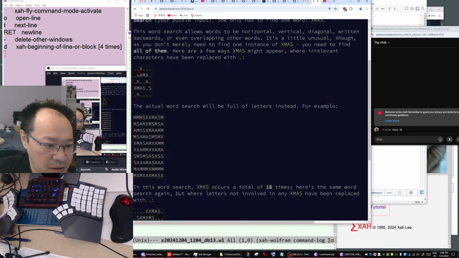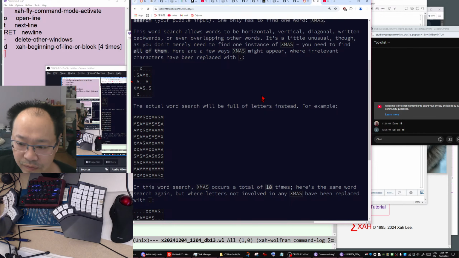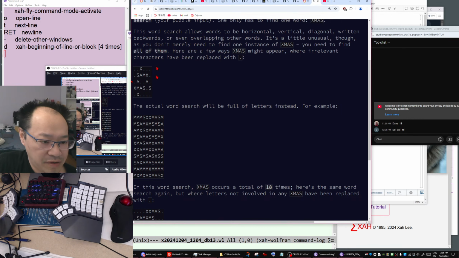Bottom to top, right to left, that's 2. Then left to right, that's 3. Then top left to lower right, 4. See, 1, 2, okay, 1, 2, 3, 4. So there are 4 occurrences in this example.